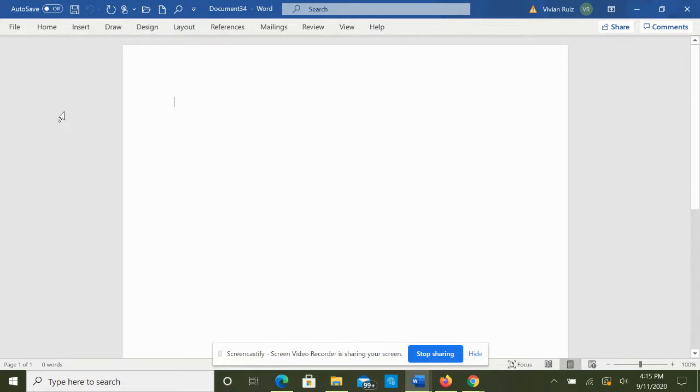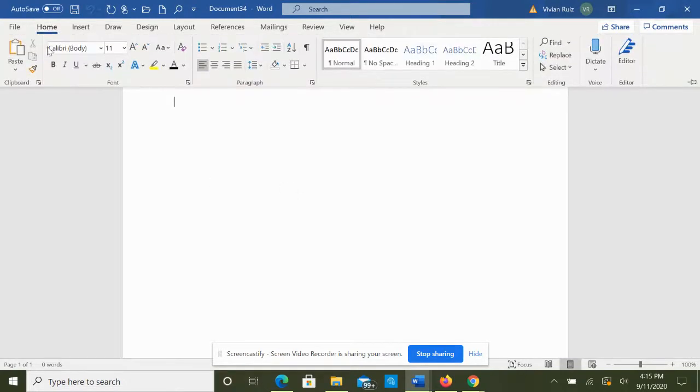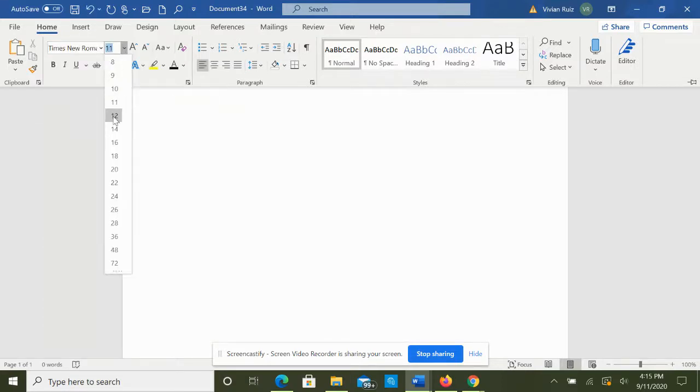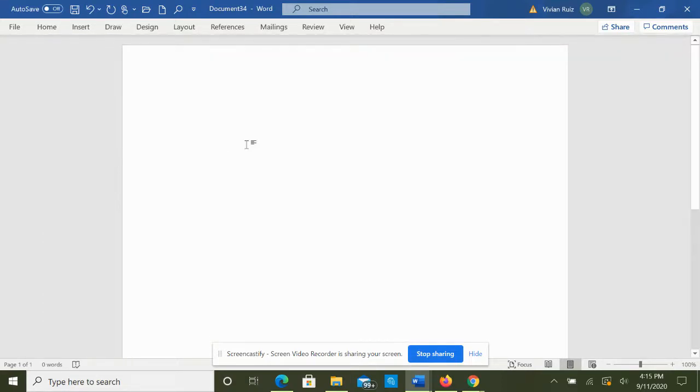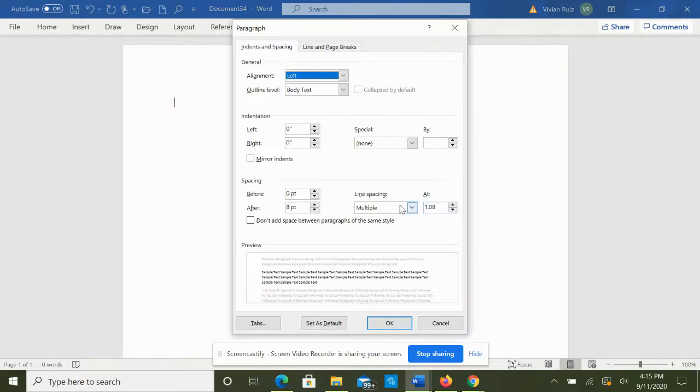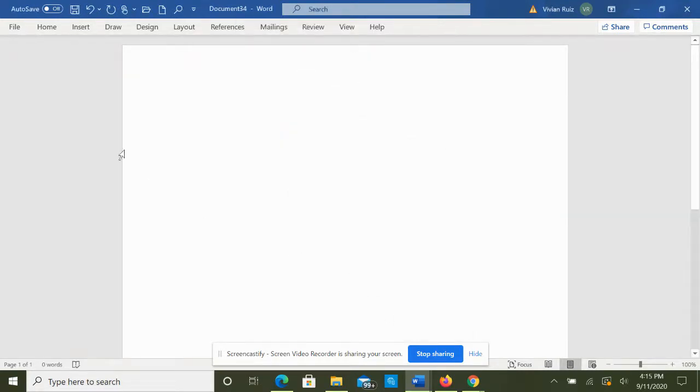We need to start by setting up the font. It's got to be Times New Roman size 12. So set it up to Times New Roman size 12. Voila. Then we need to check the spacing. We also go to home. I like to go to paragraph here. Line spacing, it has to be double. So we did that. Boom, done.